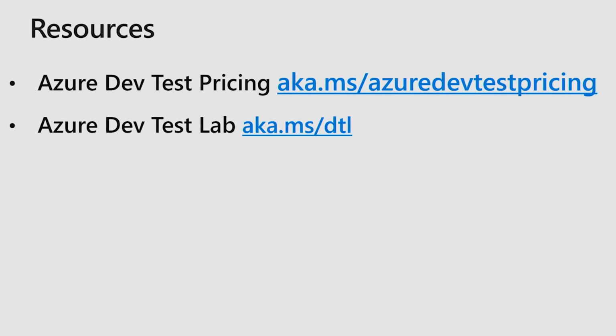I'm going to leave you with two resources. The first one is around Azure DevTest pricing, which is the page where you learn more about the offer types, the individual as well as team. It's called aka.ms/AzureDevTestPricing. A great resource to learn more. And then Azure DevTest Labs, if that's something you think is useful for you to set up your dev environments, then reach out at aka.ms/DTL. So those are two resources that you can take away. That's pretty much what I had to share.